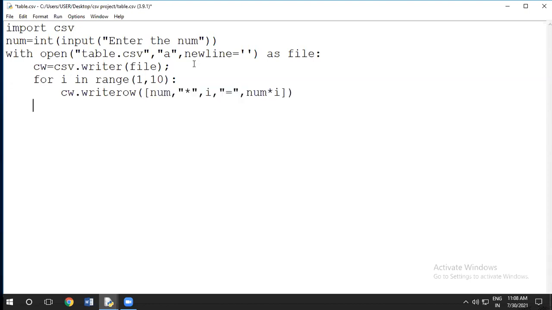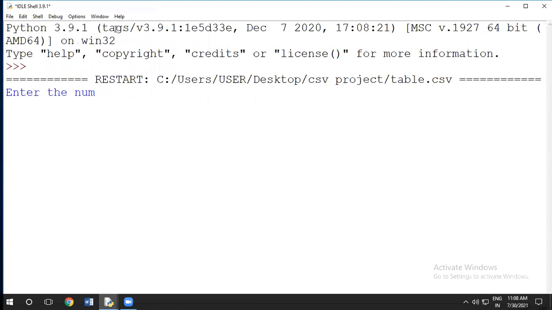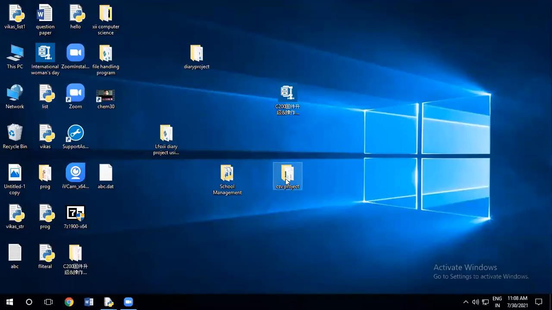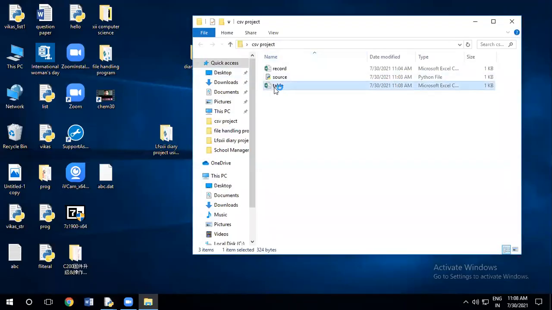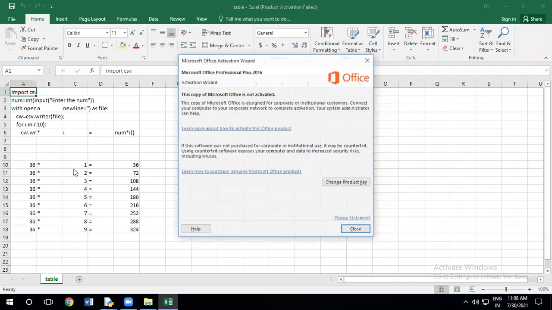Now we have to come out, we have to close it all, and you will see already the file is saved. Now run it. It will ask, I have given, I want to know the table of 36. Now come to the table CSV file, open the table one. You will get the table, look here.